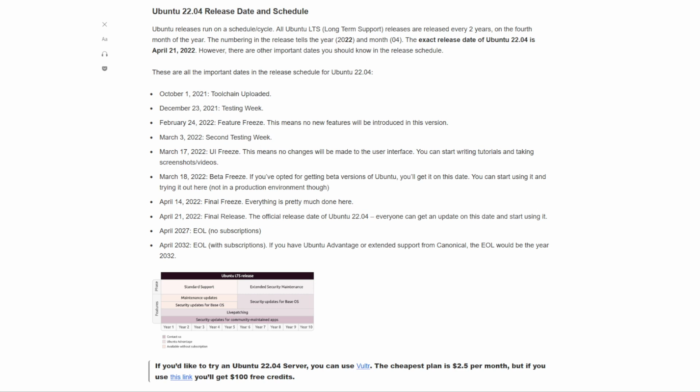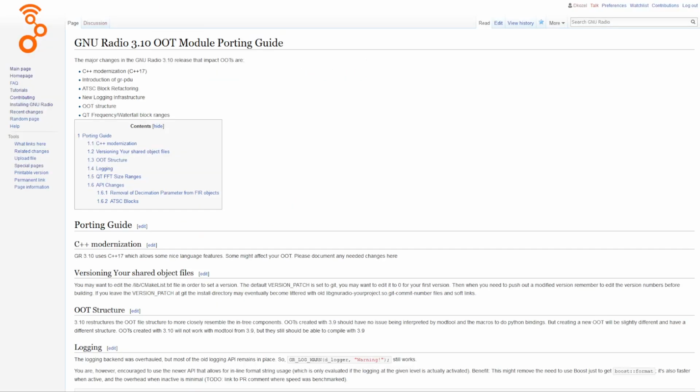So we hope that if you are an out-of-tree module developer, that you will find it relatively painless to check against 3.10 and see what, if any, updates are needed to support the small changes. We do have a wiki page. Let me pull that up with our porting guide for 3.10, showing the few small changes which have been made.